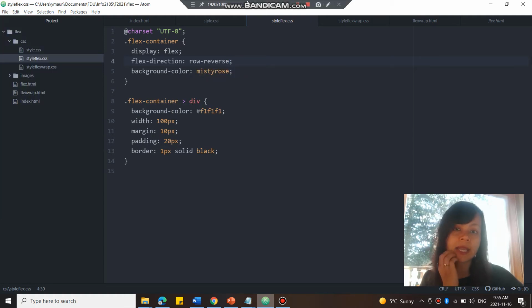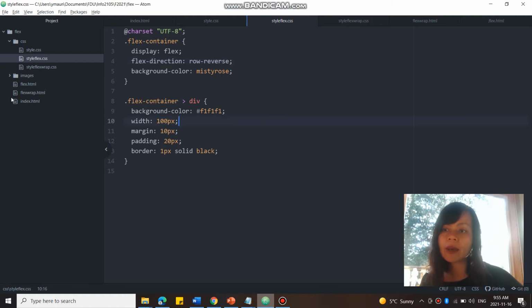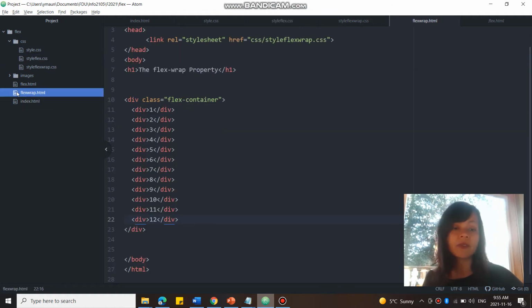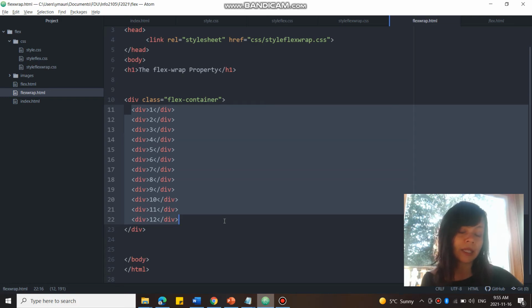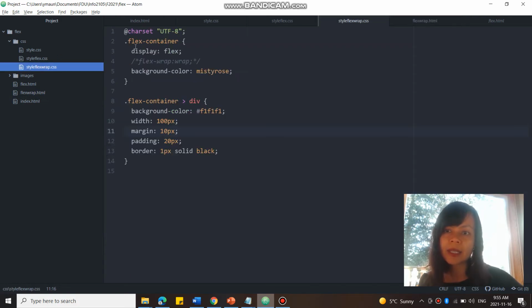All right, so the next thing I'd like to show you is the flex wrap. So let's go over to flexwrap.html. So here I have sort of the same thing, except that I have more. I have 12 divs in here, 12 boxes in here. And let's go take a look at the CSS.